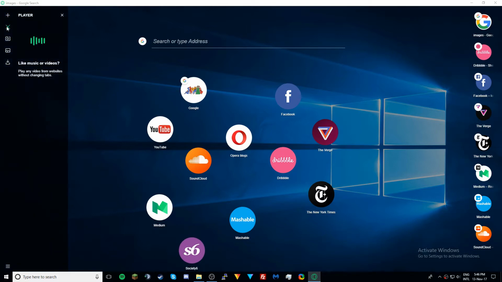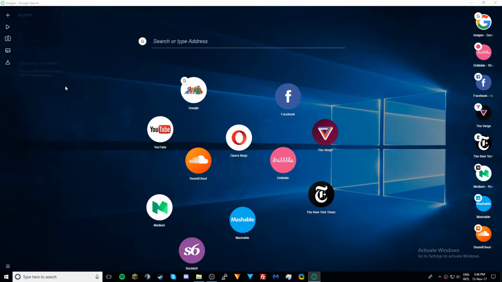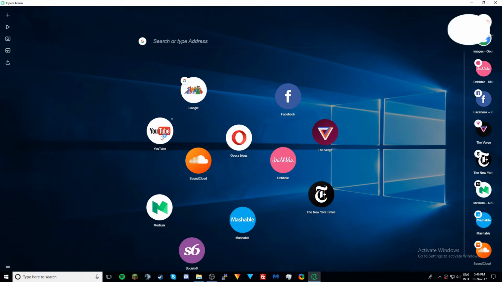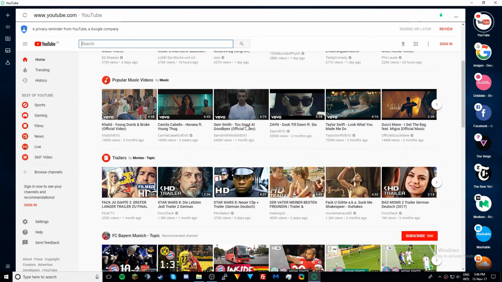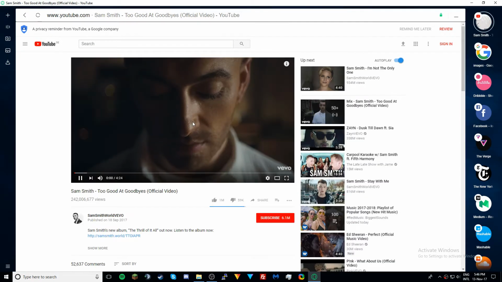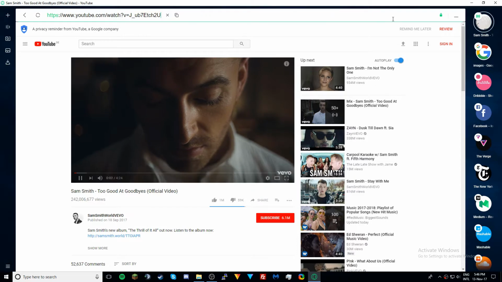So the last thing we want to talk about is the player icon. If you're familiar with Opera, you might know about the little green button that appears when you're playing a YouTube video, and then you click and you get a little mini video. Let's go to YouTube and look at a video. Okay, so here it is.